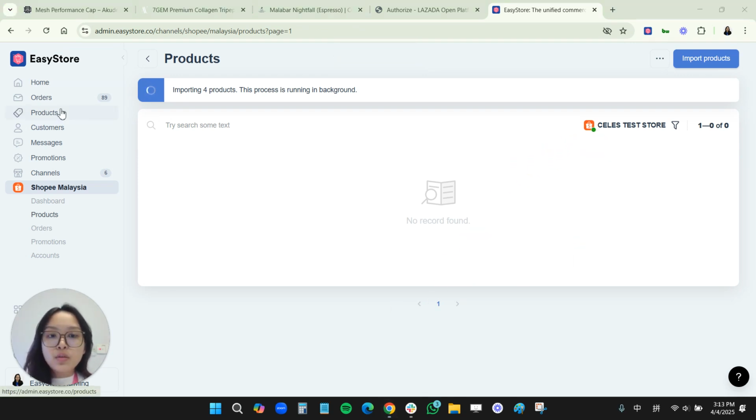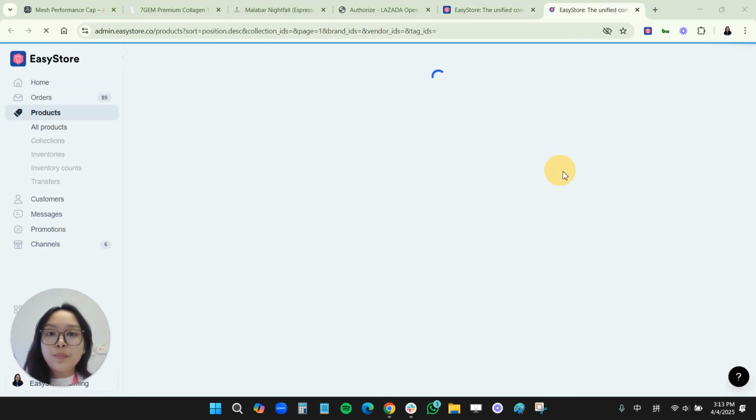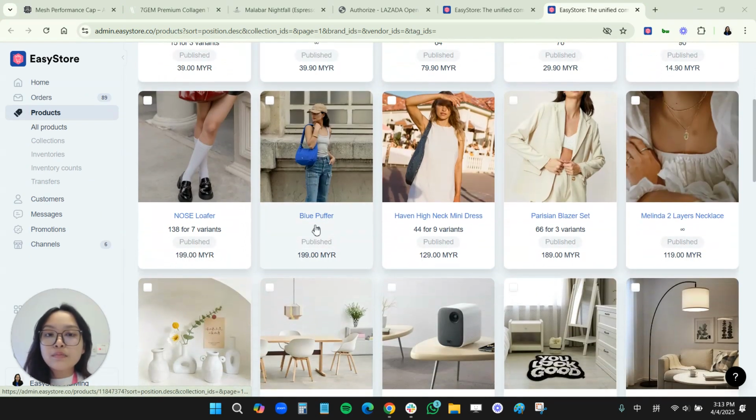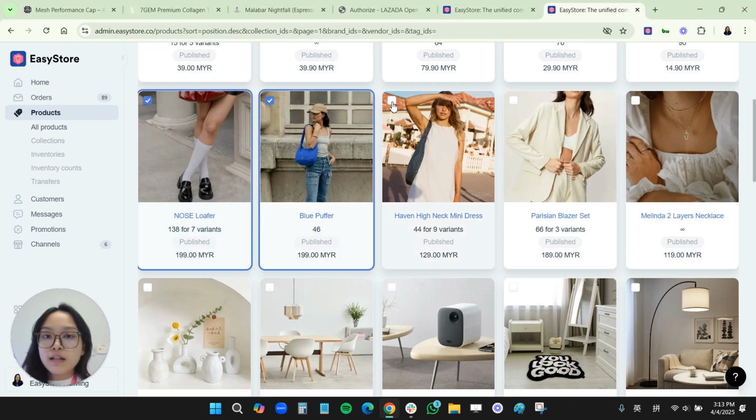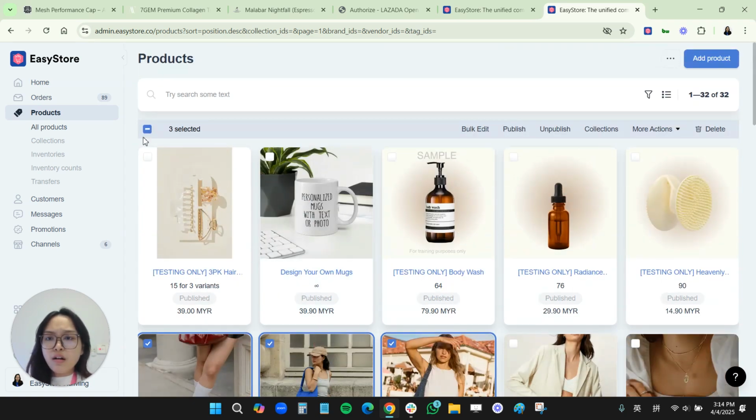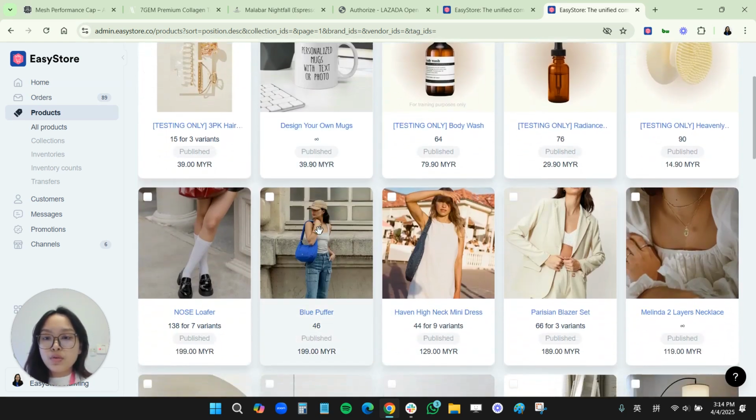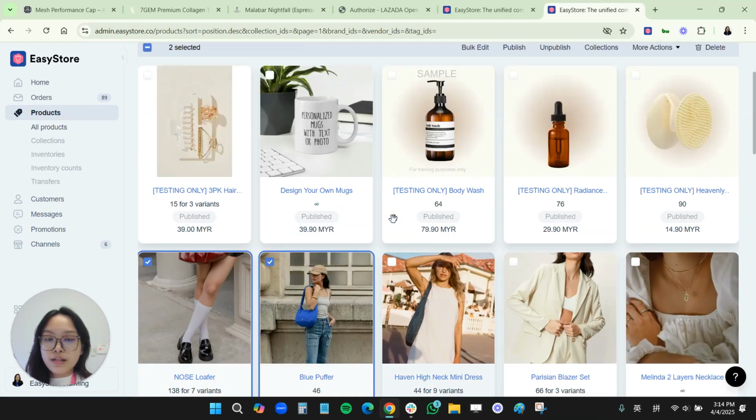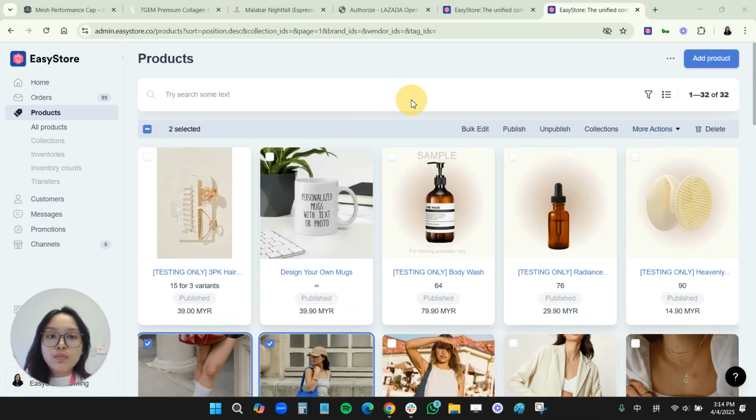The second way to sync products is if you already have products in EasyStore and you want to sync them to marketplaces. You can select which products you want to sync to marketplaces, or if you want to sync all, you can just select all. But maybe we try with this one and this one, for example. Then you can go to More actions: publish on Shopee Malaysia, publish on Lazada Malaysia, publish on TikTok Malaysia. Once you have clicked publish, this product will sync to these marketplaces.